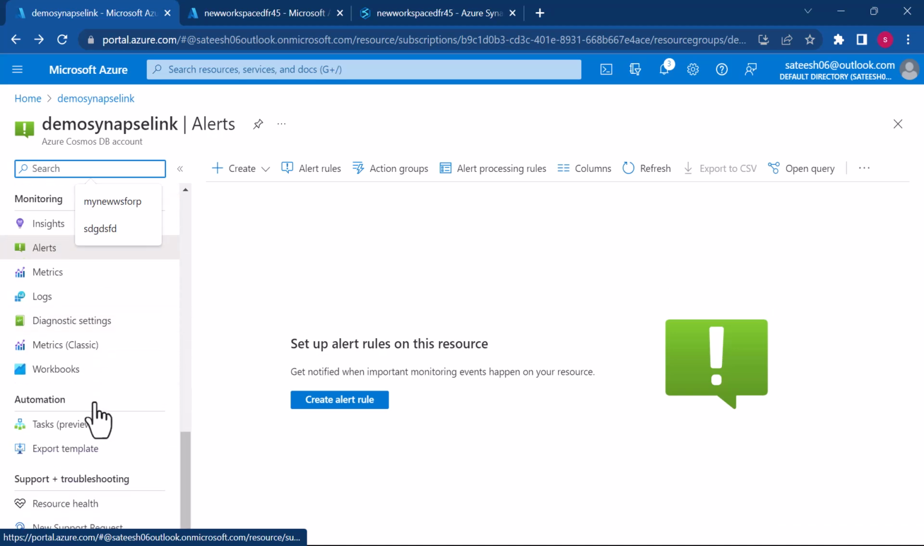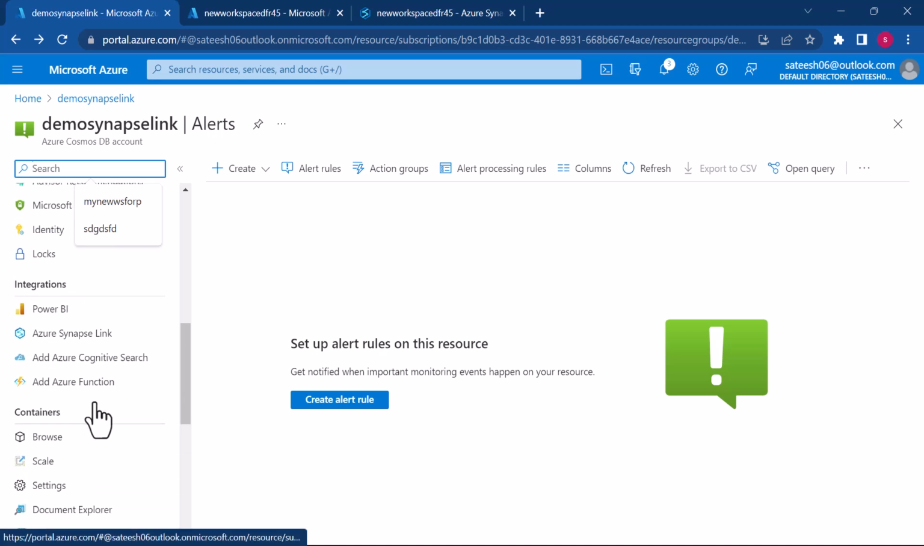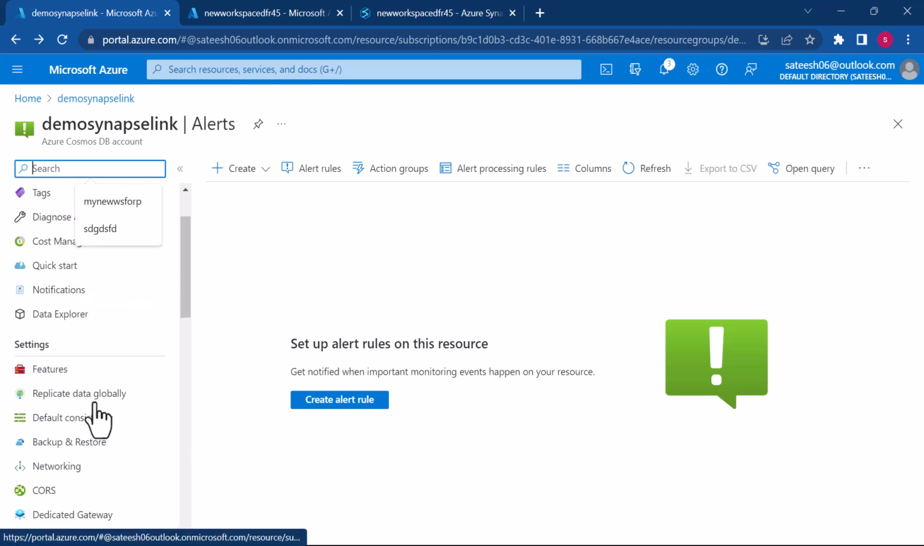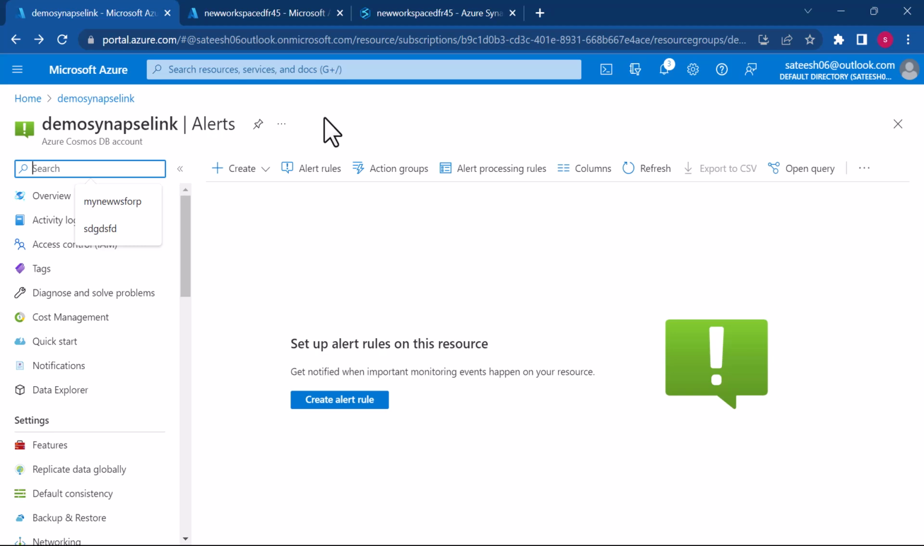All right, so those are some of the important things that we need to know about Cosmos DB, and I strongly recommend you guys do hands-on exercises so that it'll be very clear for you how to configure a link between Cosmos DB and Synapse, as well as how to create a Cosmos DB database, how to create containers, and how to query the data in Cosmos DB.